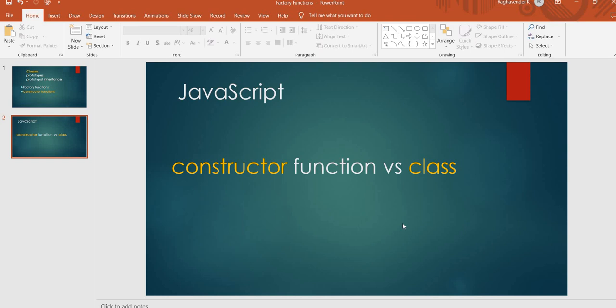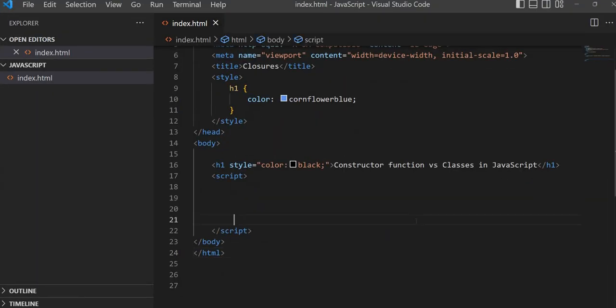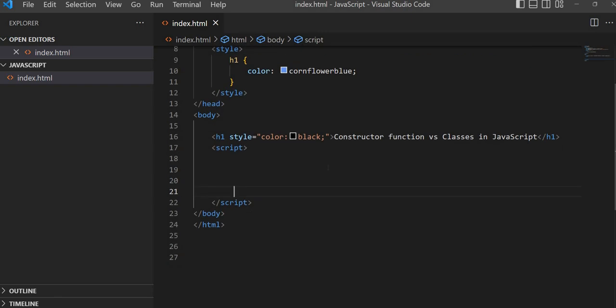Today we are going to learn the exact difference between the constructor function and class, and which one we need to prefer. I'm just opening VS Code, and we can create one constructor function and one class, and understand what the difference is. And of course we are going to decide which one is the best in 2023.